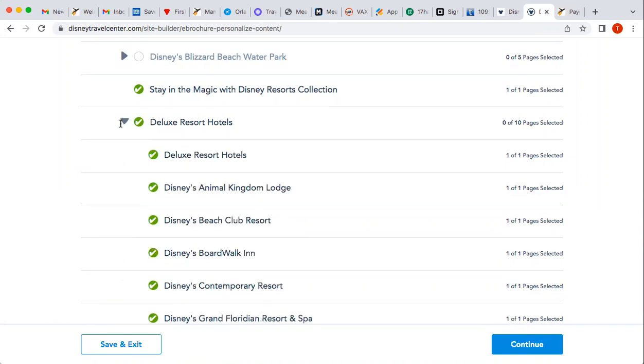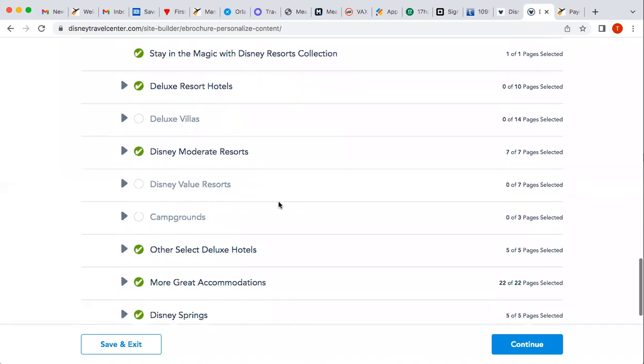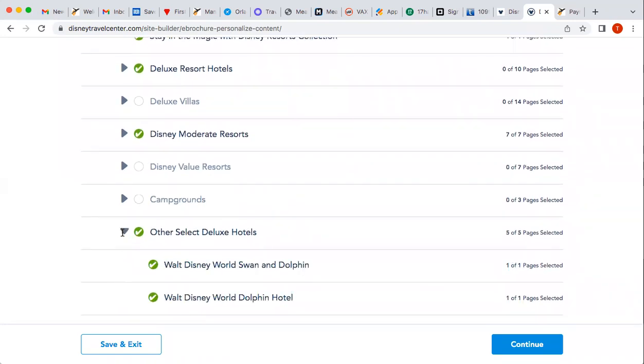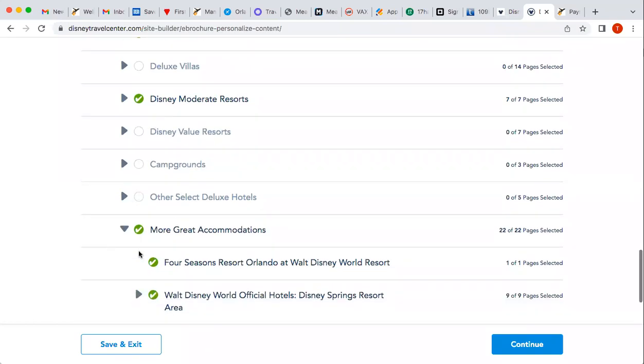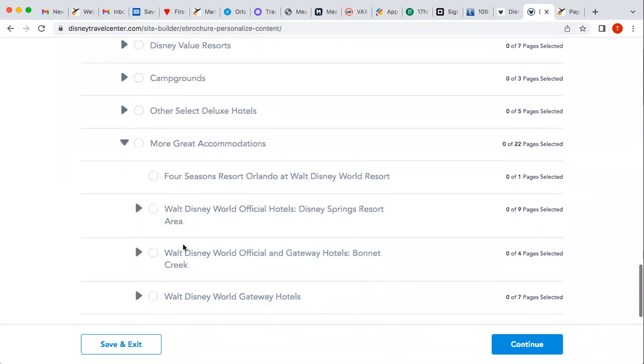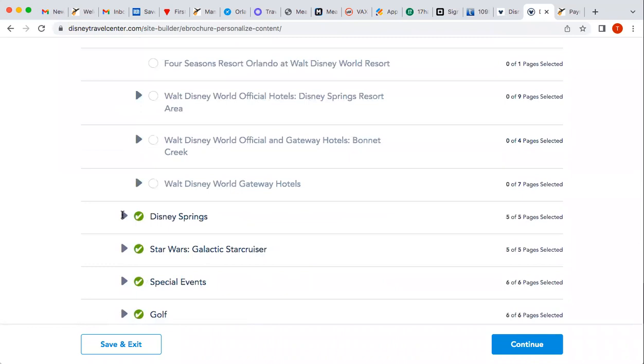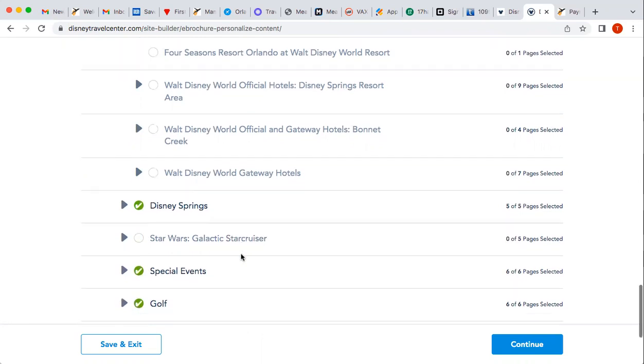But I'm including all the deluxe resorts because they either want a deluxe or a moderate. I don't necessarily want to really advertise Swan and Dolphin, so I'm going to remove that. I don't want to talk about off-site, so I'm going to remove that. And down here, this is just about Disney Springs. They're not interested in the Galactic Star Cruiser, so I can remove that.